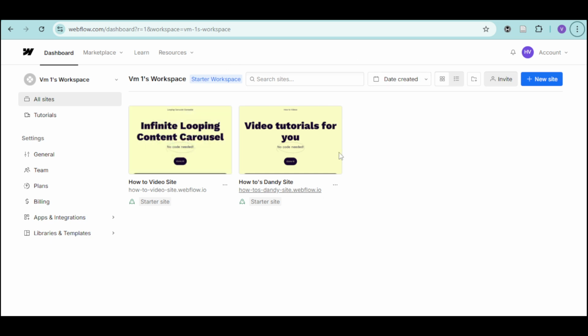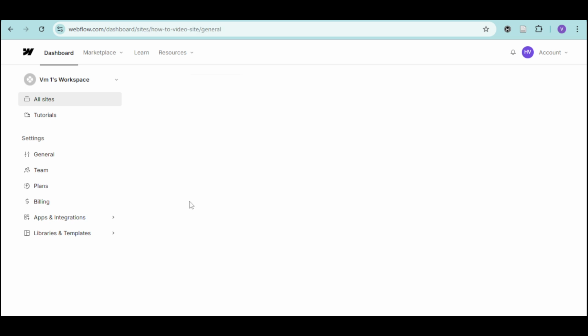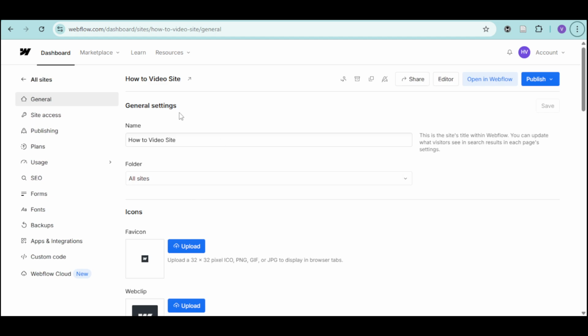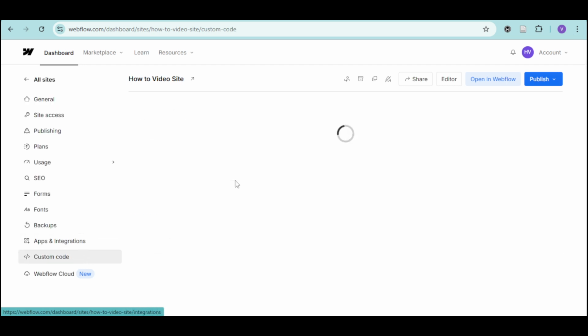Now once you're inside Webflow, you just have to click on these three dots right here on your project, and then you will be able to see the word settings. You just have to click on that in order to open the project settings. Once loaded, you will be able to see on the left side tab right here the custom code. You just have to click on that.